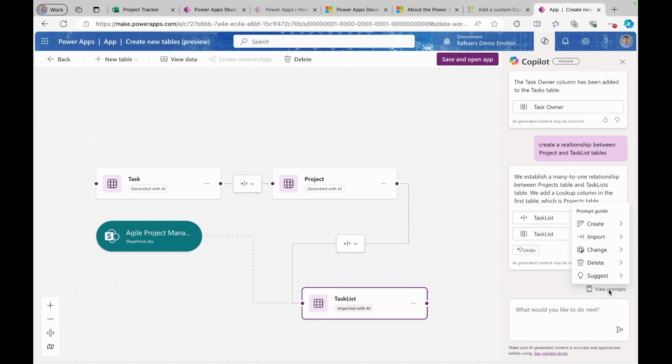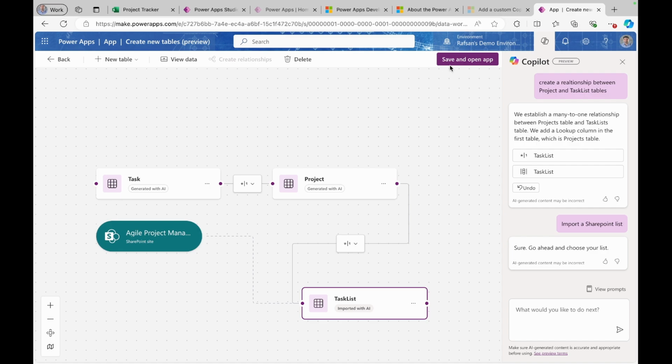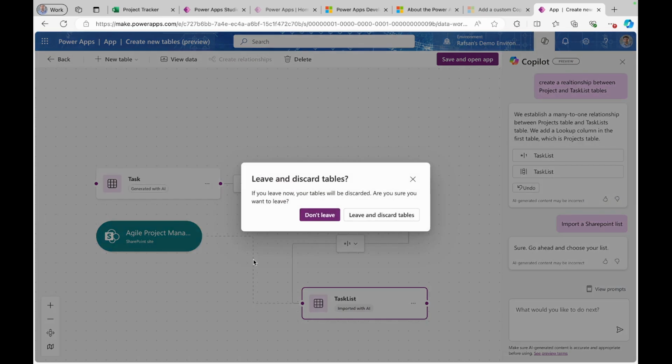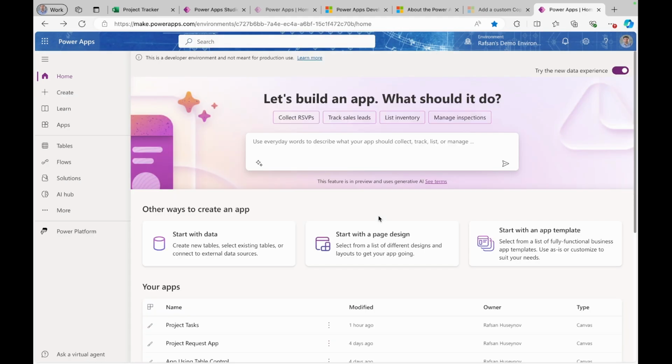But another thing that I would like to show you here is view prompts. If you are using this feature, go ahead and explore this. If you click save and open app, this will create multiple screens. One screen, for example, a welcome screen, the other one like all the projects you have, and then another list for your project tasks. So I think it's really great, but we will not use this feature for this. Come back, leave and discard tables, and turn this off, and I will put my prompt again.